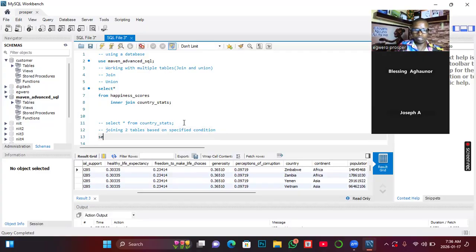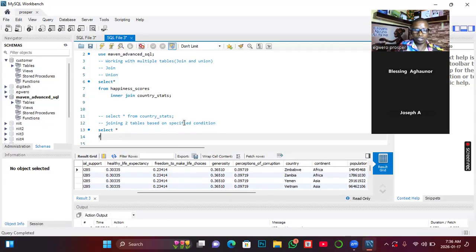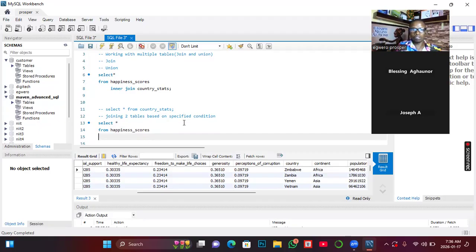So I am going to say select, just to format my code, from happiness underscore score, then go to the next line, then specify your type of join, which is inner join.